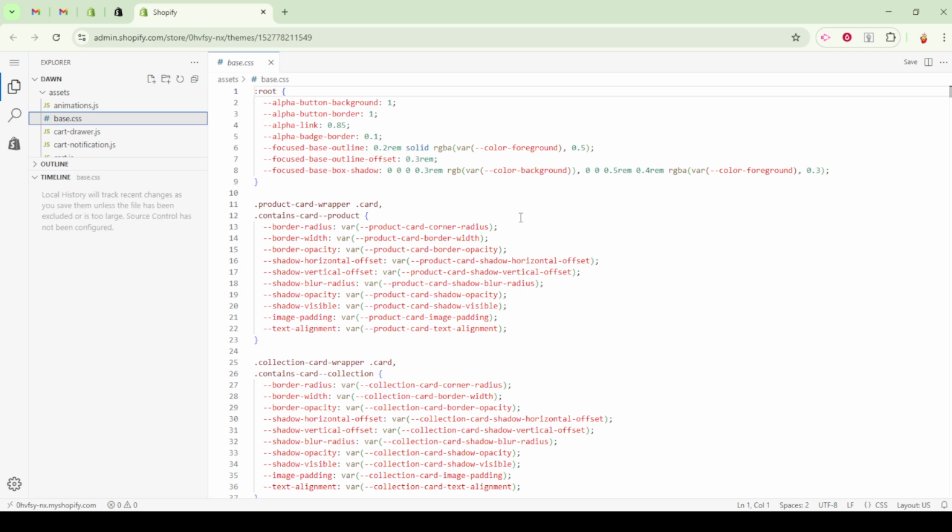And lastly, if you're not entirely comfortable doing this yourself, you might want to consider hiring a Shopify developer or utilizing a third-party app. This can streamline the process and alleviate any concerns around editing the code directly.